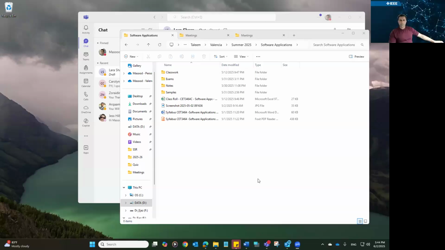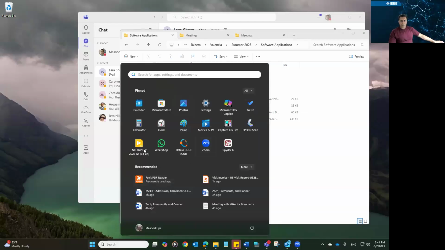Actually, let me go ahead and share my whole screen. Now everything will be recorded. So LabVIEW is right here. So we had 2023 Q1. That was the last one that we purchased, the first full software, and we still have it. We still have the license, so we are using it.